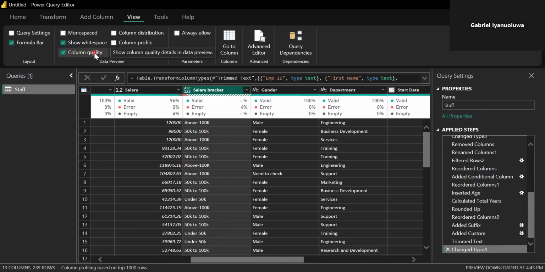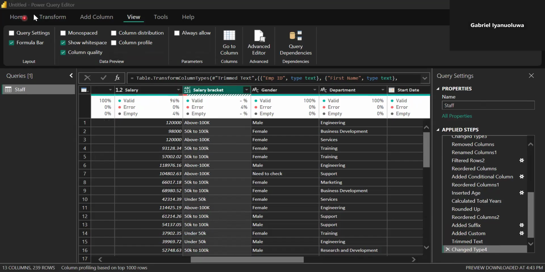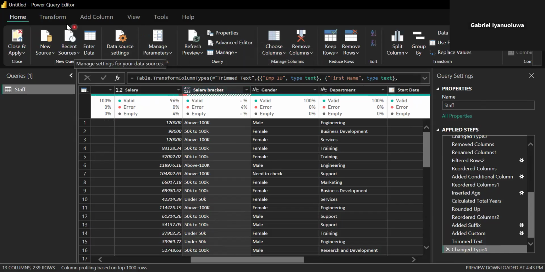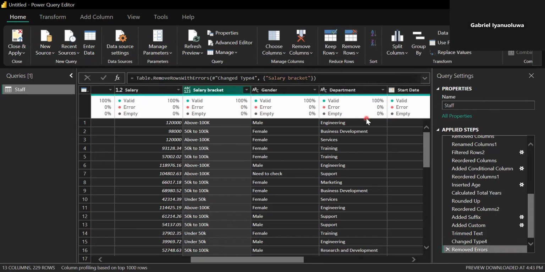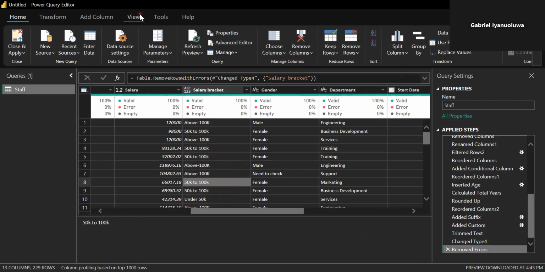So under this column quality, you can now come back to home. Just click on home. Once you click on home, come back to this side. Can you see remove errors? Now see, when you say remove errors, the error has turned to zero. Everything has turned to zero. So you can see that even the empty ones have gone, because you can now readjust your work. It is called column quality.